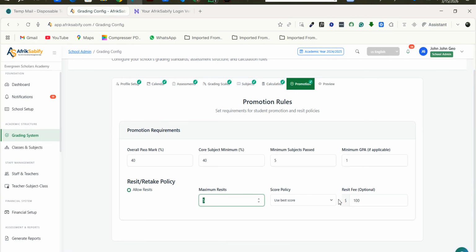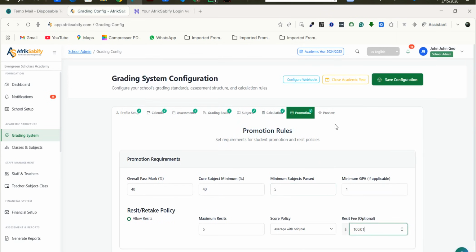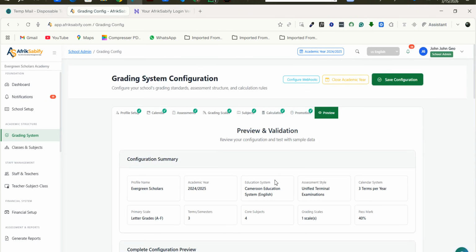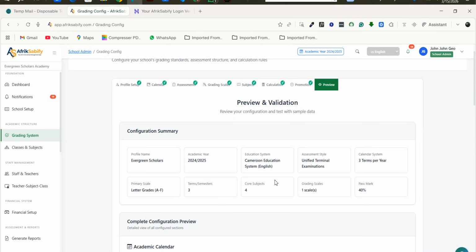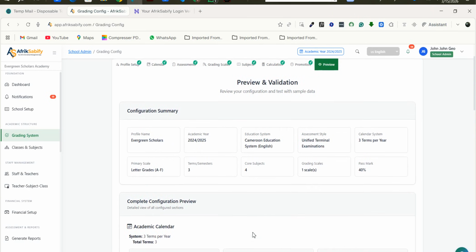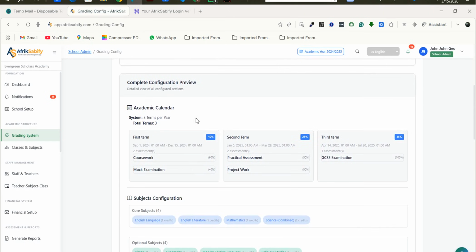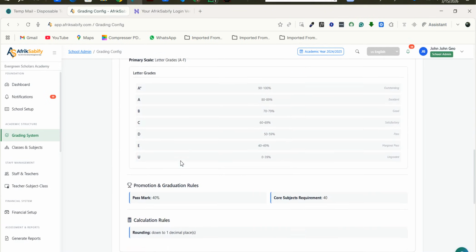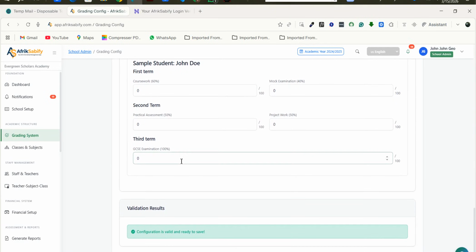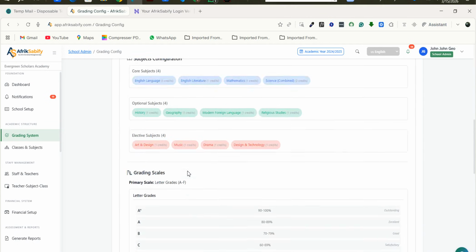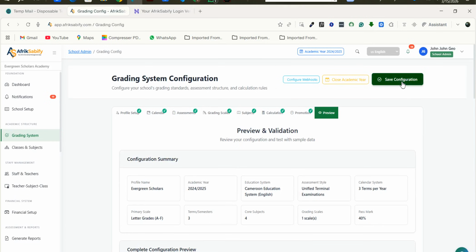We have the score policies. Just click on this drop down to choose what best suits your school. And we have the receipt fee. You can define the receipt fee by using the up arrow or the down arrow. And next we have the preview, where you can preview your configuration and test with sample data. So just check everything out. If everything has been configured successfully, just scroll down to check that it's good. And next, just click on save configuration.